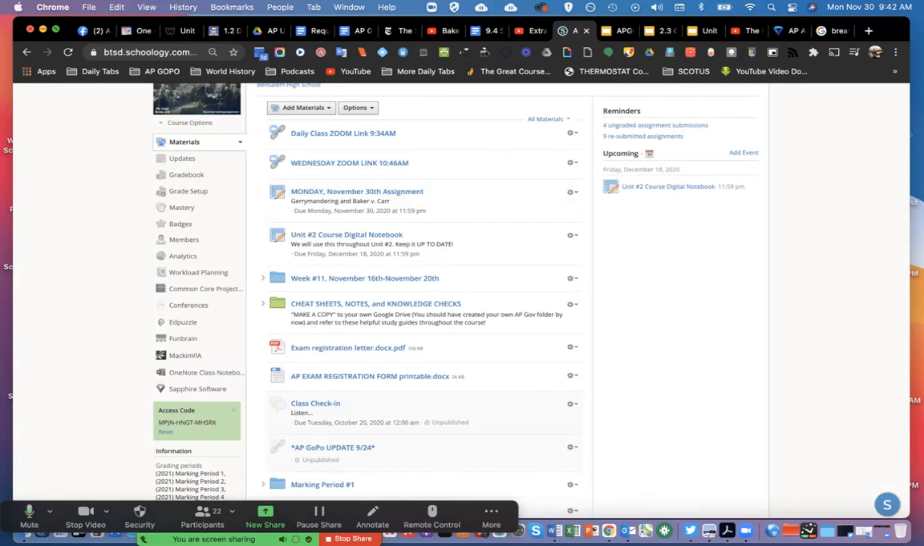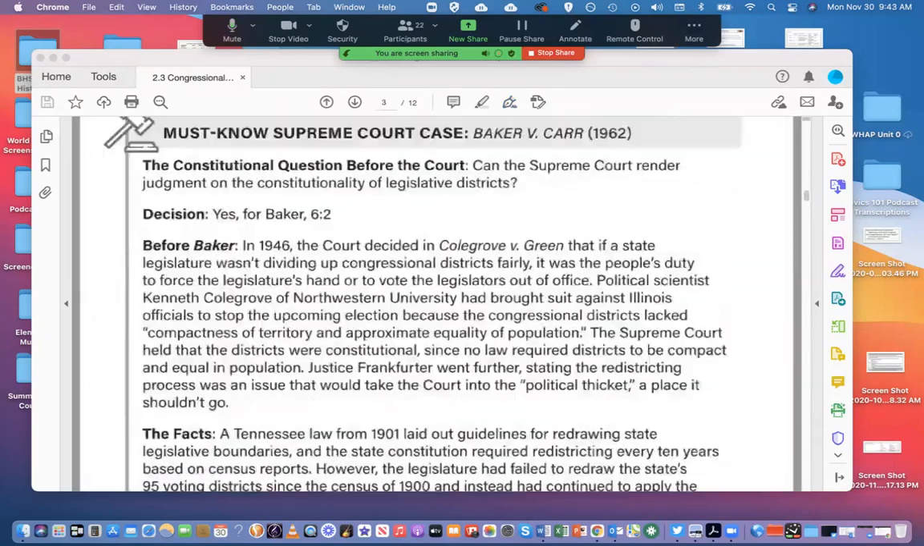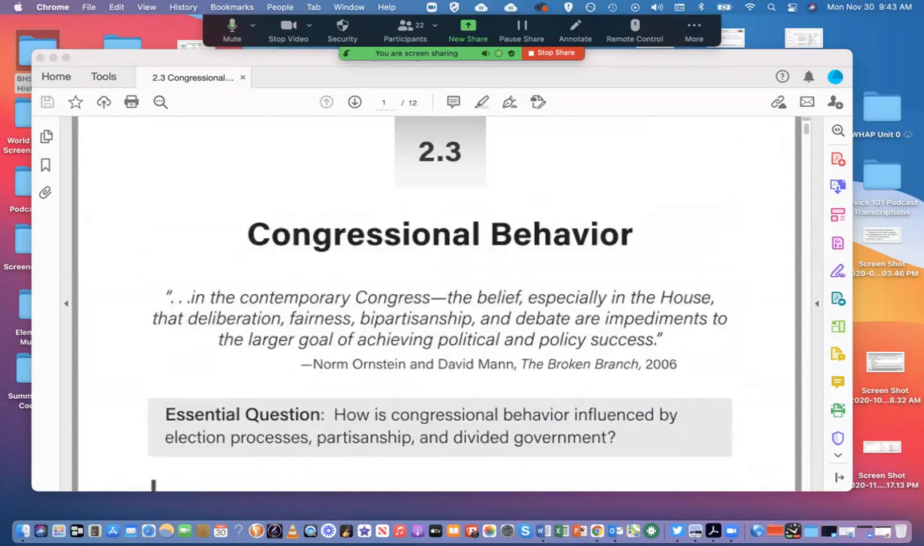And I also have a thousand things open here. So you all still seeing my screen? Do you see Congressional Behavior 2.3? Yes. Yeah.